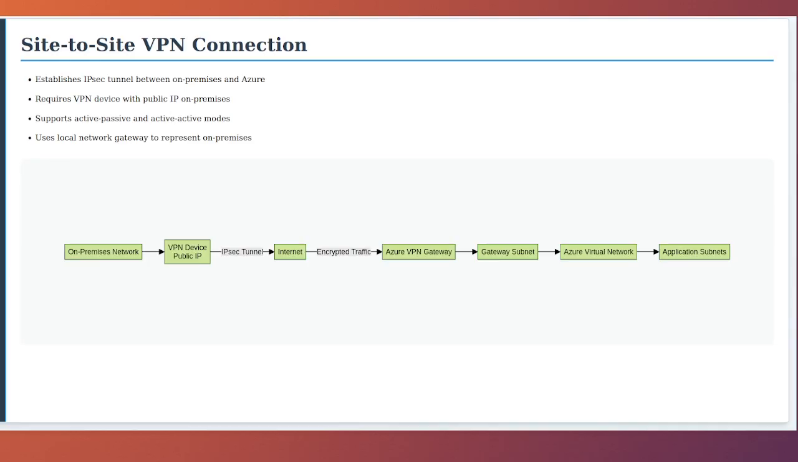Site-to-Site VPN Connection. Site-to-Site VPN connections establish a secure IPsec/IKE tunnel between your on-premises network and your Azure virtual network. This is the most common VPN option for hybrid cloud scenarios where you need persistent connectivity between your corporate data center and Azure resources. The connection allows resources in both locations to communicate as if they were on the same local network.